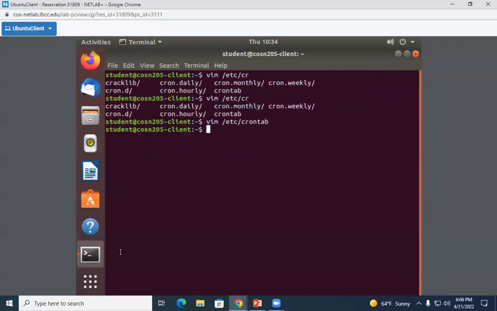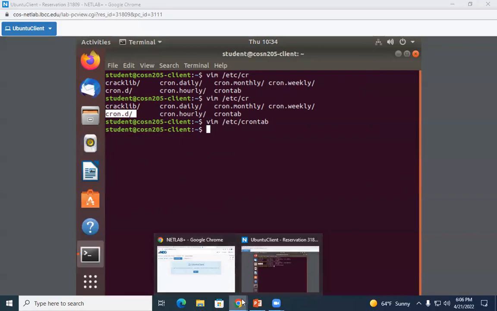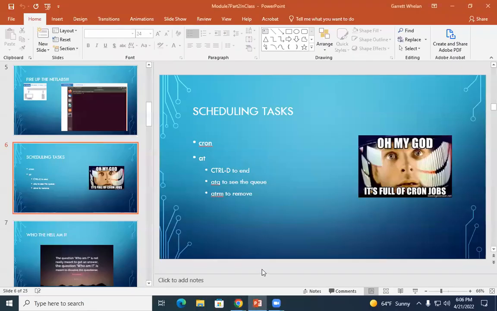And then all of these other directories are typically used like this: I could put a script in cron.daily and it'll automatically run it every day. I could put a script under cron.hourly. So that's another way you could make things run. But the most correct way is to use crontab. And then cron.d will often hold the scripts that you want it to run. You'll keep them in there to keep things tidy.